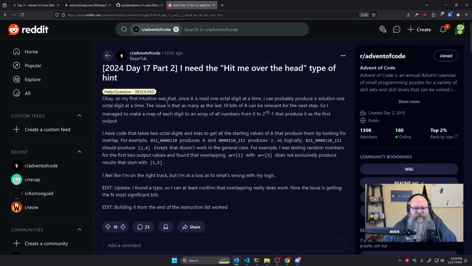My first intuition was that since A is read one octal digit at a time, I can probably produce a solution one octal digit at a time. The issue is that as many as the last 10 bits of A can be relevant to the next step. Okay, so here's how you fix this, and I don't know if this makes sense: you don't always know what the rest of A is, but you can try those values of A until you get to an answer, right?